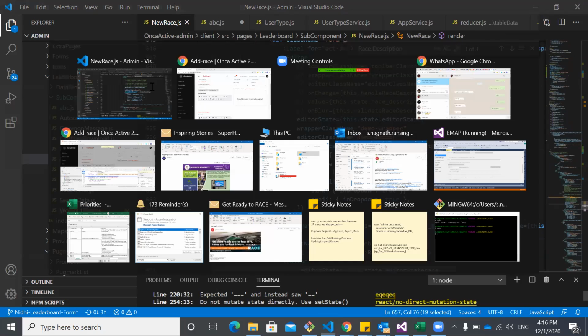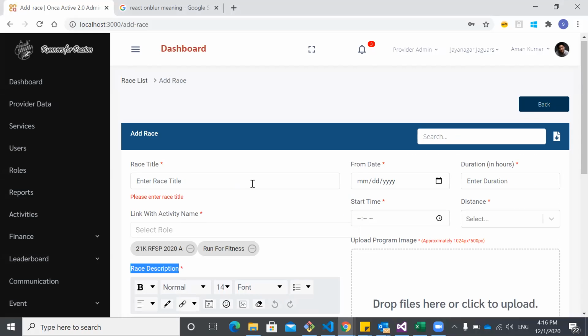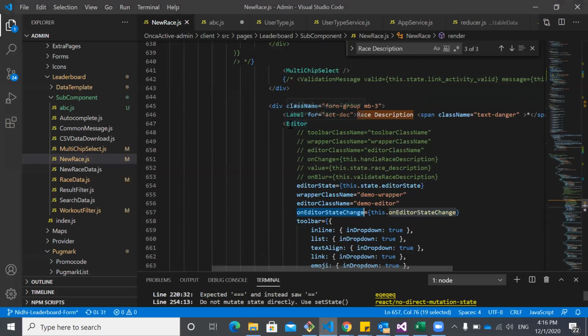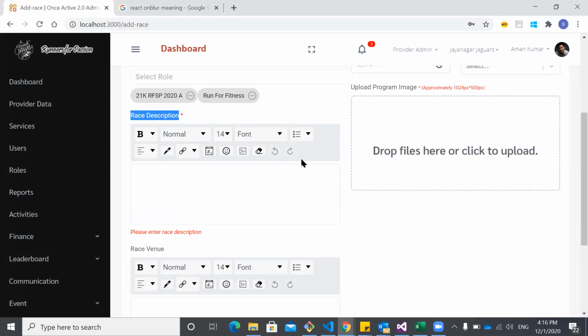For the rest title, we are using input as an inbuilt function for entering any HTML input string. But for the rest description, we haven't used input as a type. We have used an editor box. This is nothing but an editor box.